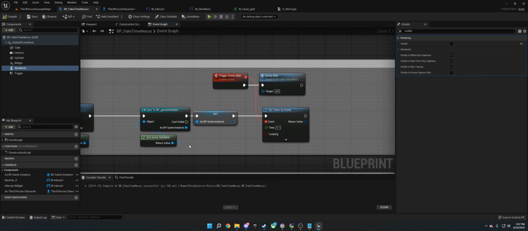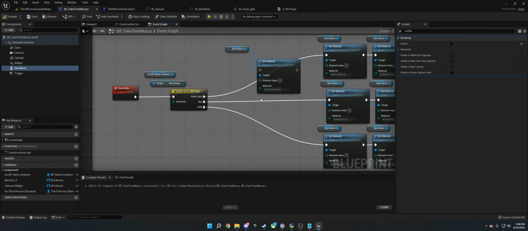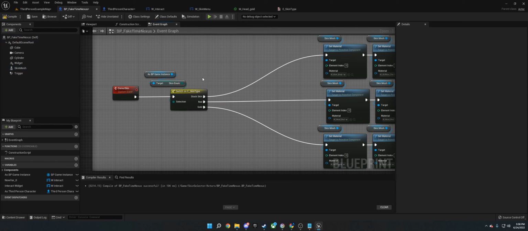Then we have the game instance reference, and that way we're not having to cast the game instance every time we do this, only once on begin play, and then we just get a reference to it. That's more optimized. And then we have a timer, which triggers the demo skin. Now this demo skin is where the skin is selected. So we've got the enumerator here, which I put in a game instance, but you don't have to, it just works best if you do.